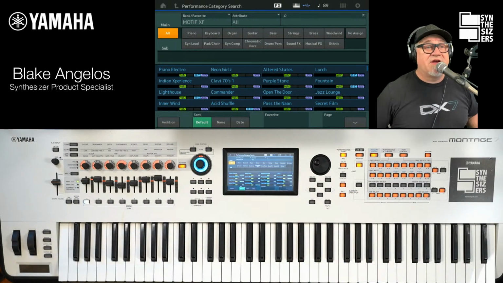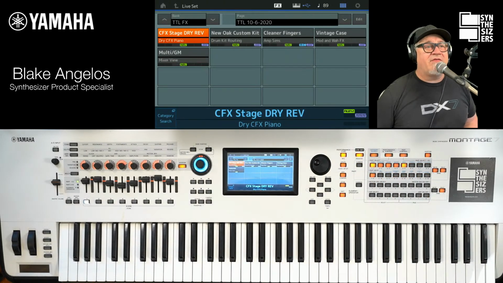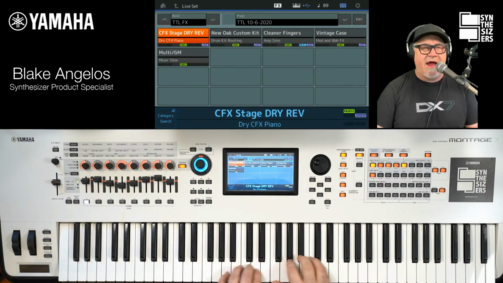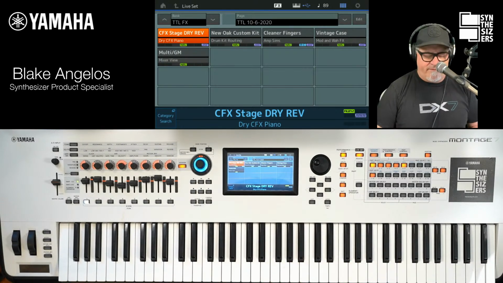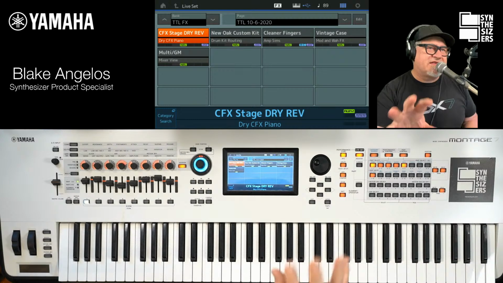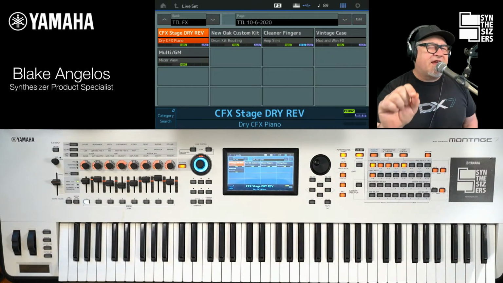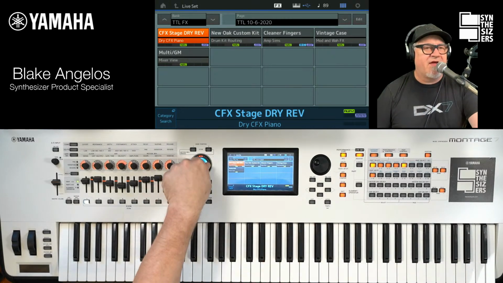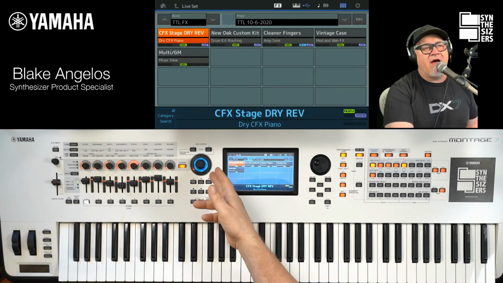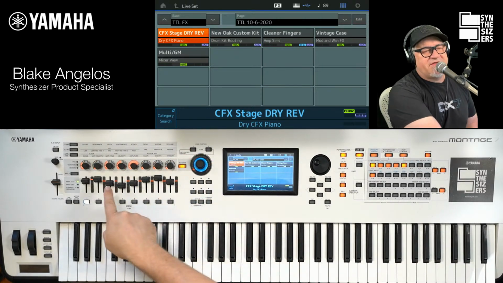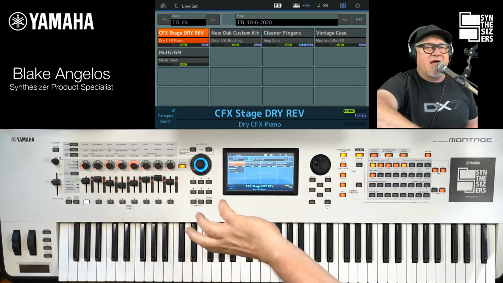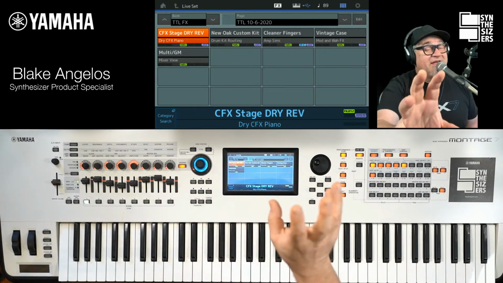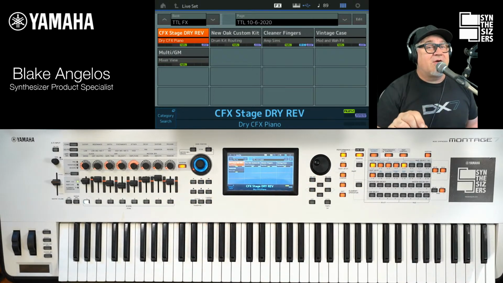Here's a Montage. Let me go to my live set here, and let's just take a look at some stuff. So I have a very dry piano right here. So what I did with this is the CFX stage. The first thing I do when I show these things is I've basically eliminated any of the stuff that's been assigned to these assignable knobs in the super knob, because this is one of the big things that you figure out fairly quickly.